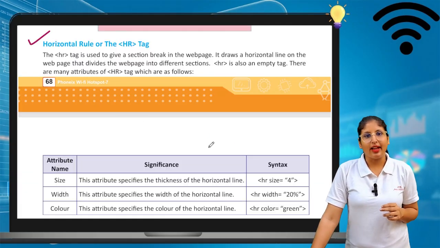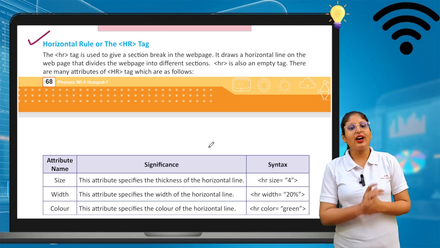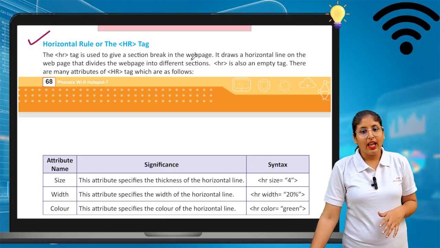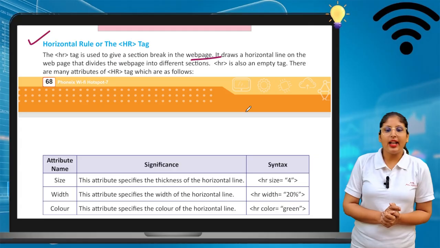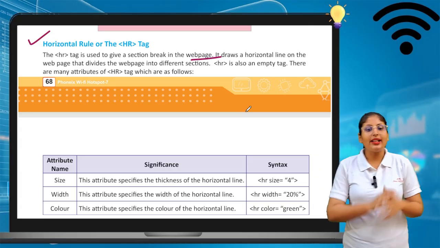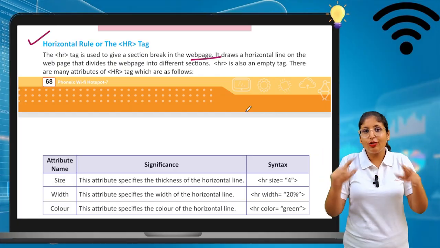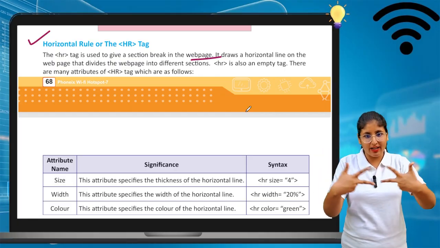What is the HR tag? Horizontal. The HR tag is used to give a section break in the web page. It is drawn as a horizontal line on the web page that divides the web page into two sections.